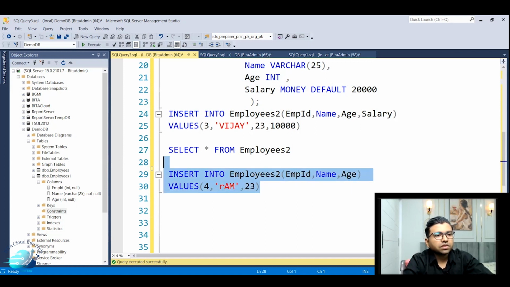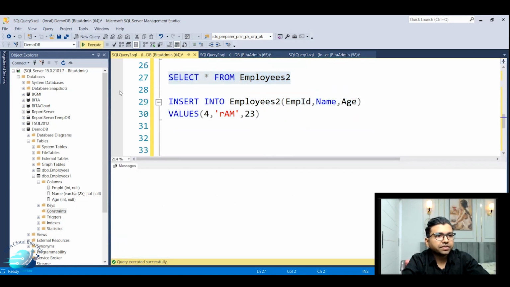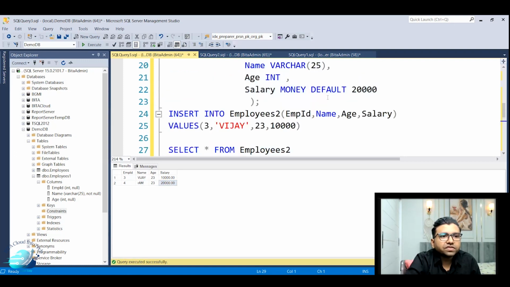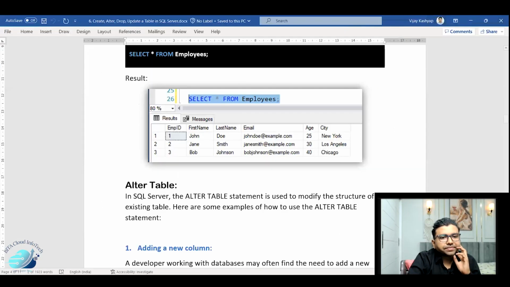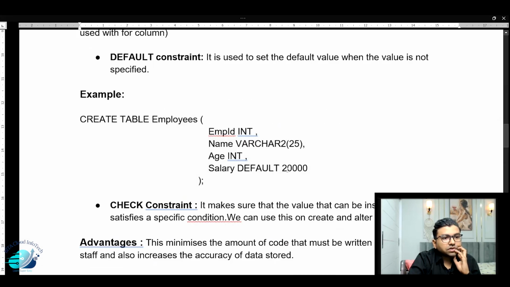That's it. One row affected. Now I'm going to run it again. Now, do you see this 20,000? Because when you don't supply a value, the default constraint will get applied. Okay, perfect. So now we have seen the default constraint.